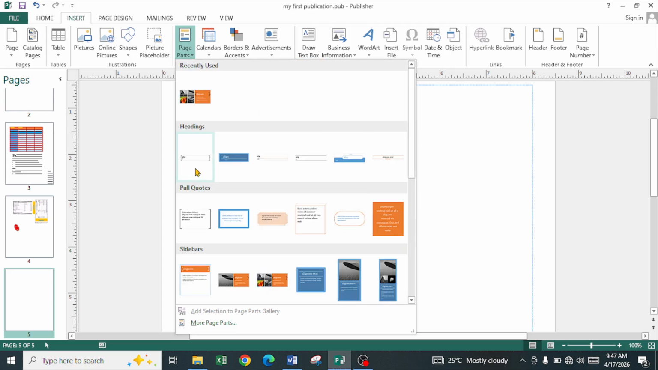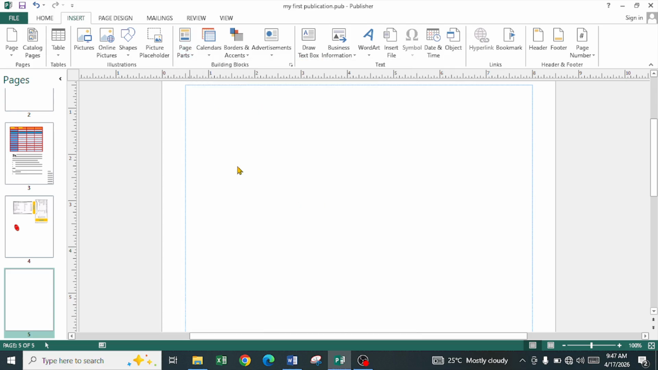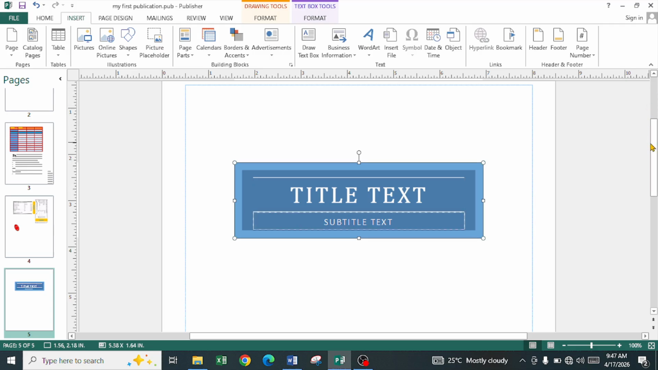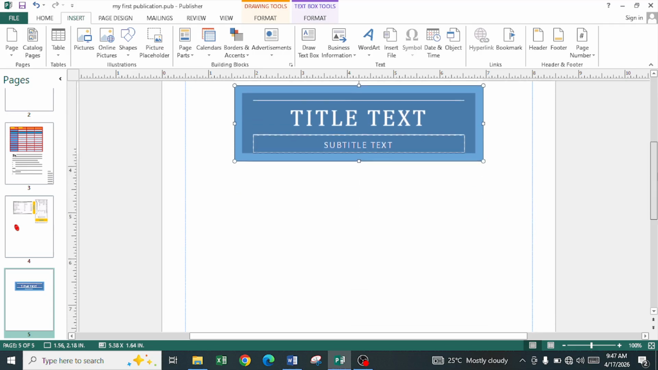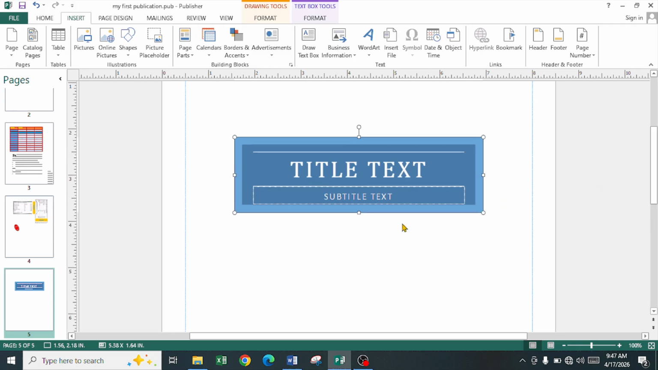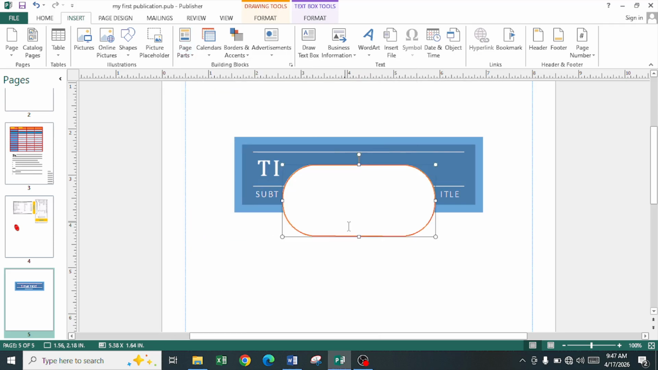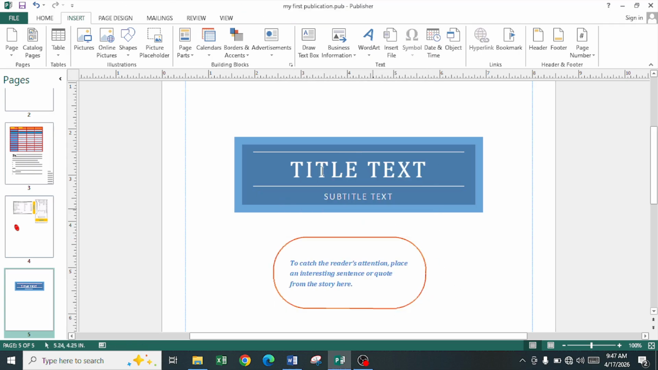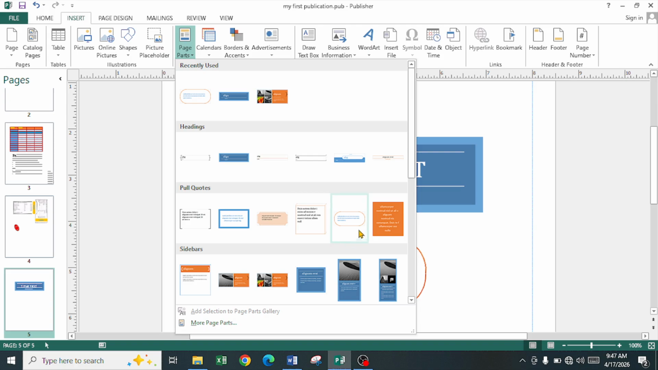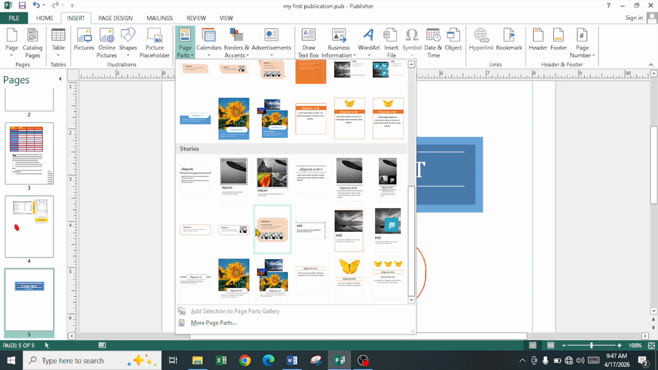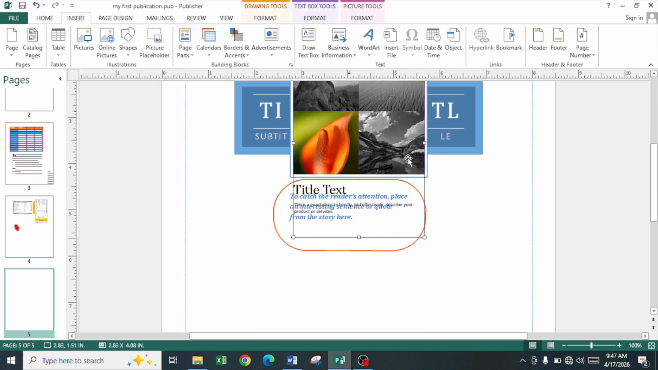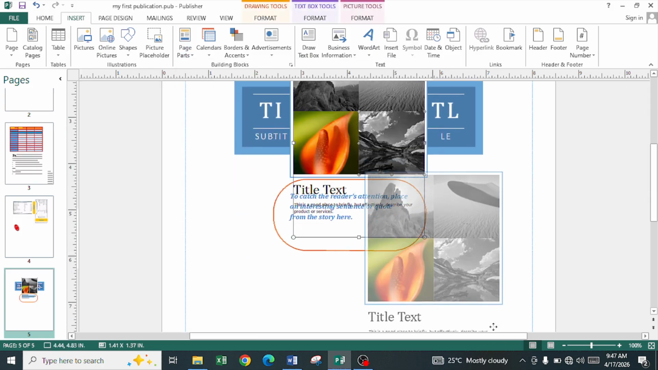So now I'm going to click from the heading. I'm going to select this from the heading. So this is the heading I'll be putting on this page, and I would like also to pick from the quote. So I'm going to select this and drag it here. So I would also like to pick from the story. So I'm going to select this and drag it here.